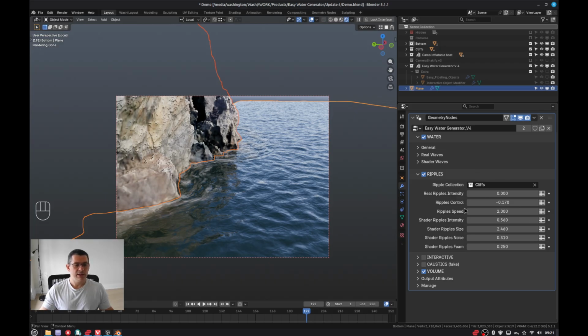We reorganized this. We can have real ripple intensity, which if you put it here, the mesh will ripple. Maybe that's not necessary. In our case, it's not necessary actually, so let's leave it like that. But we have the intensity of the shader ripple. We can put it at 0 and there is no ripple at all. We can put it at 1 and we have very intense ripples. 0.5 is good enough. We have the noise of a ripple.